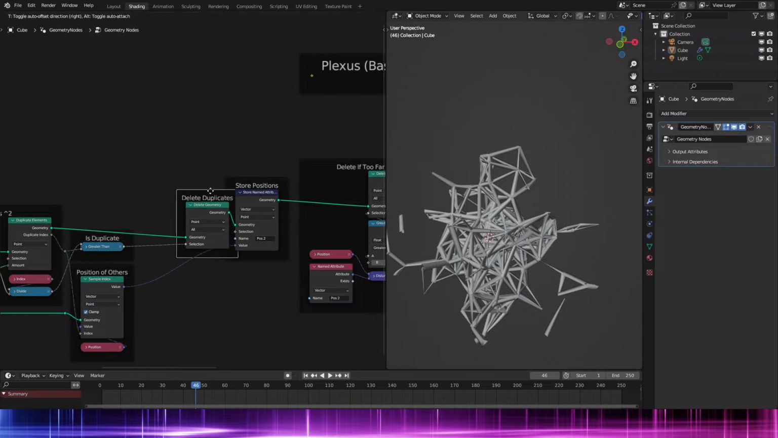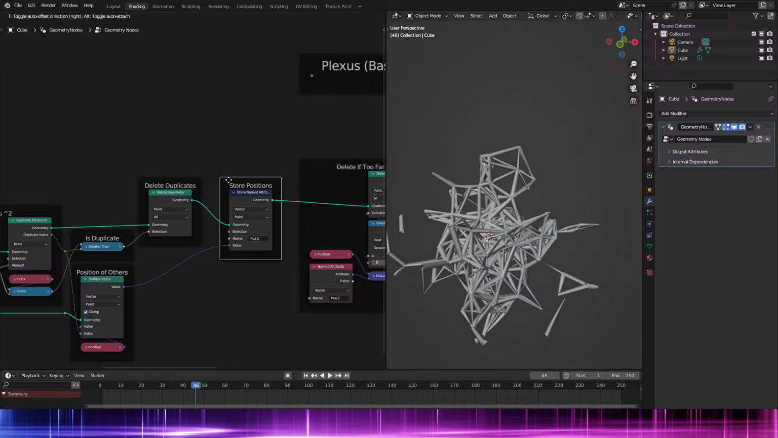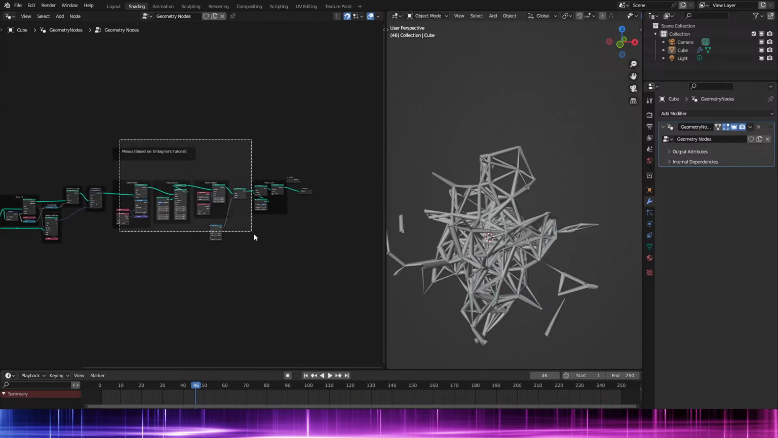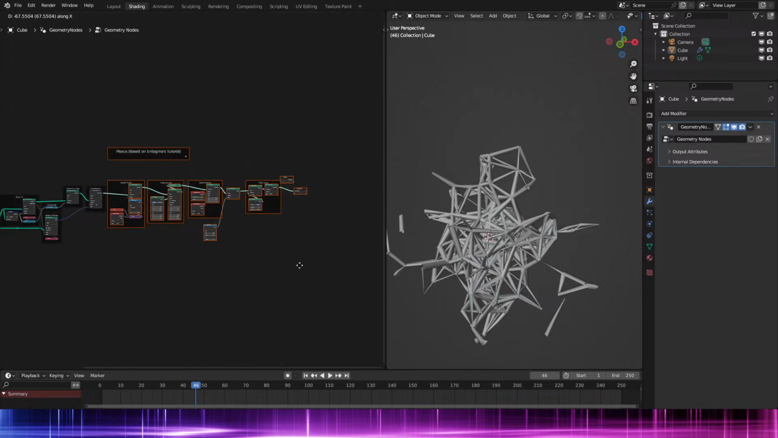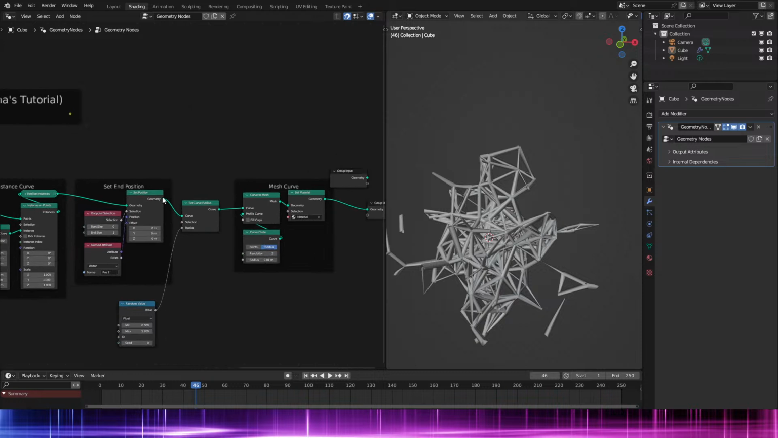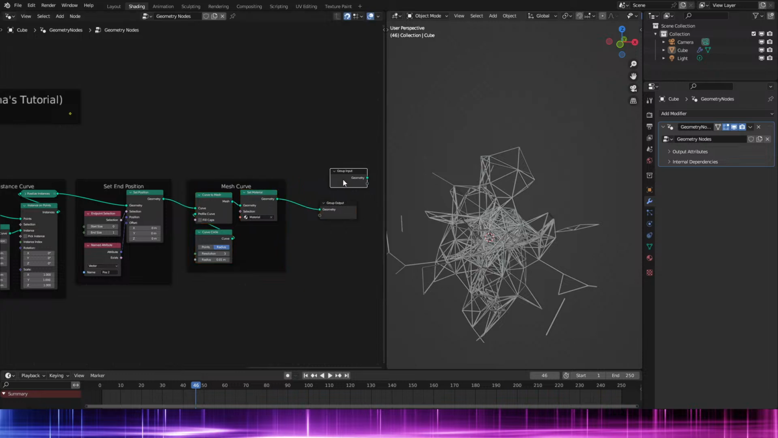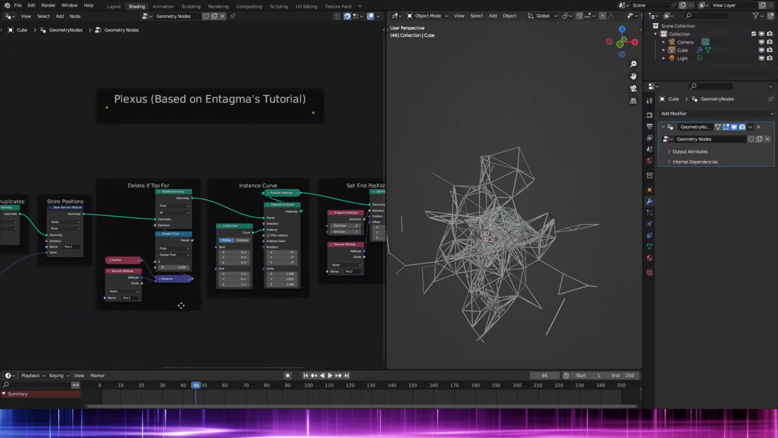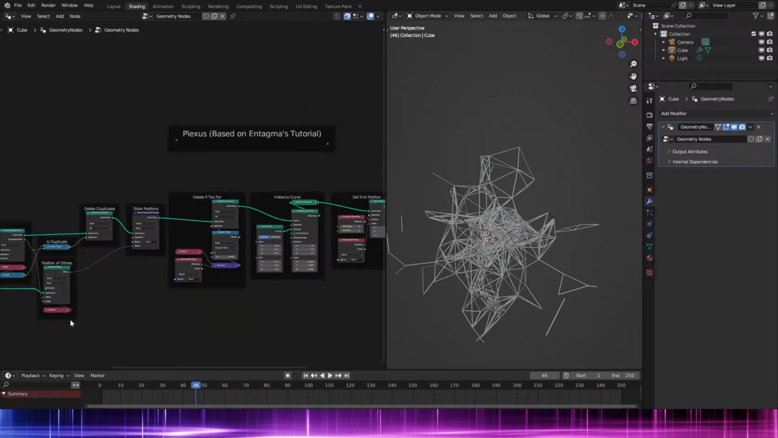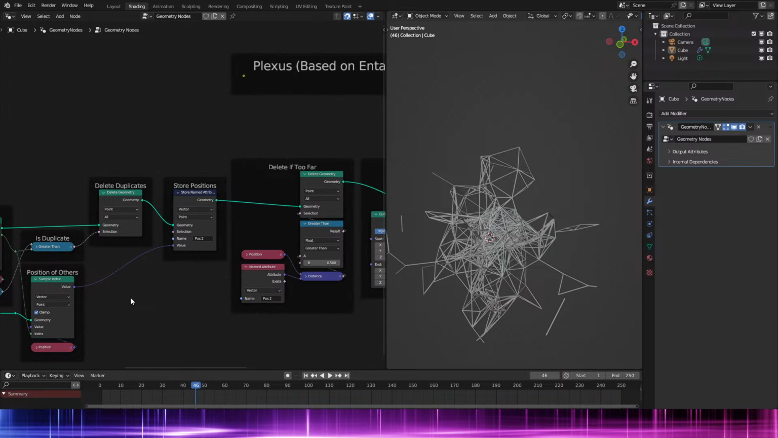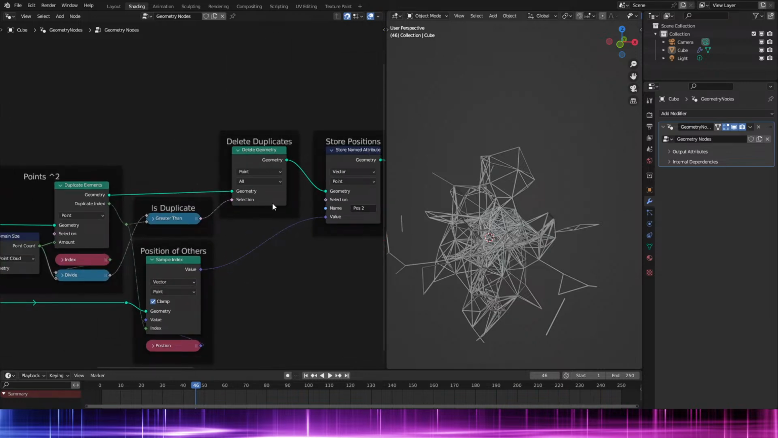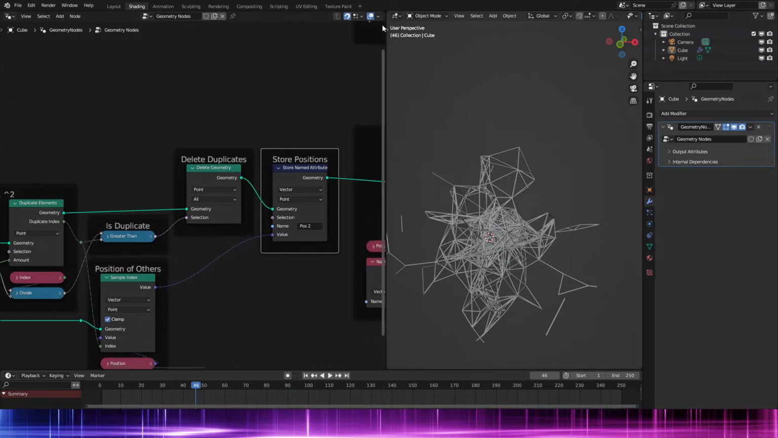I want to show an optimized version of it, of my design. Maybe I'll call it the Express Plexus effect, based on Intagma's tutorial. Yep, that makes sense. So the deletion happens first, which I was worried would mess up things.